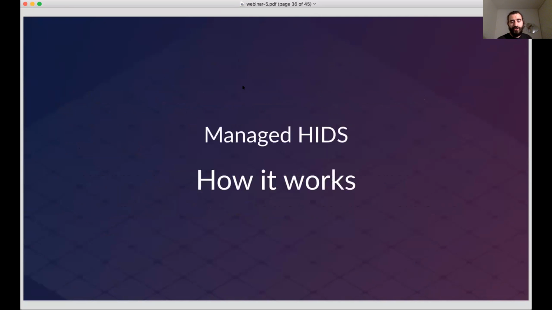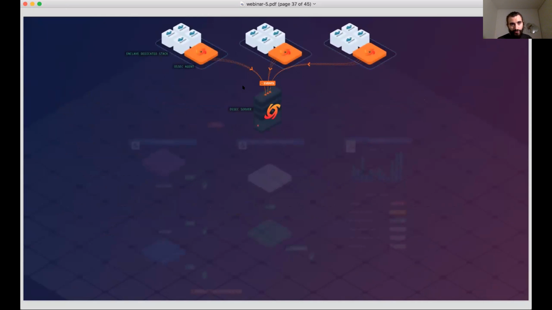So with that, let me talk a little bit about how this feature actually works. We have all our Docker hosts, and on all of them, we have, of course, a number of containers, but we also have the OSSEC agent. OSSEC is an open source host intrusion detection system, probably one of the more common open source ones. So we have the agent running on these hosts and reporting to an OSSEC server.